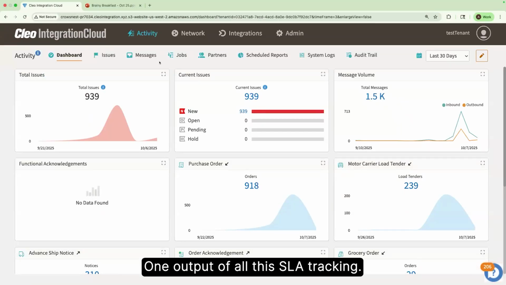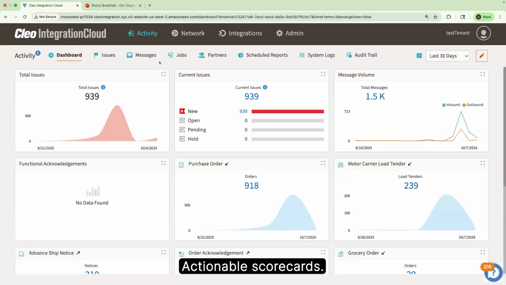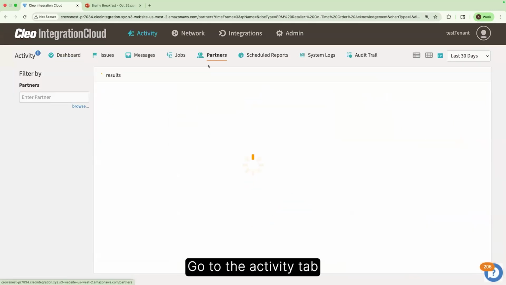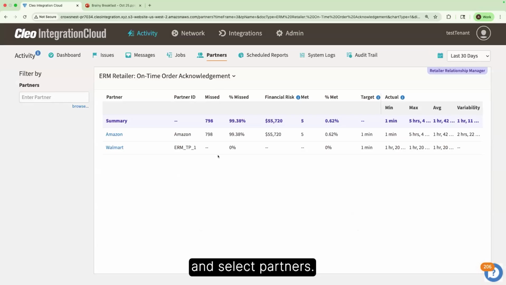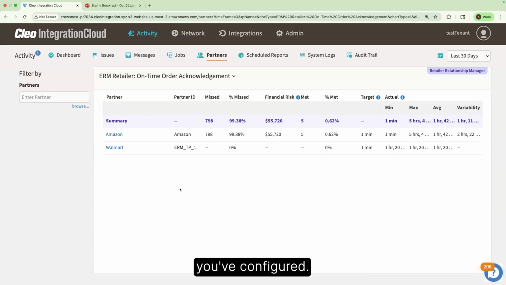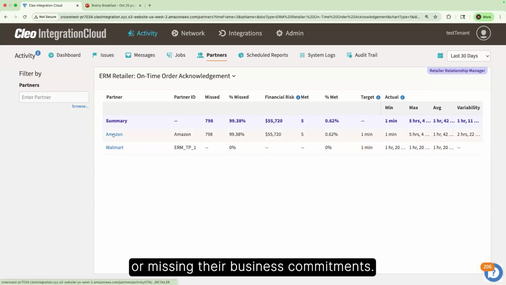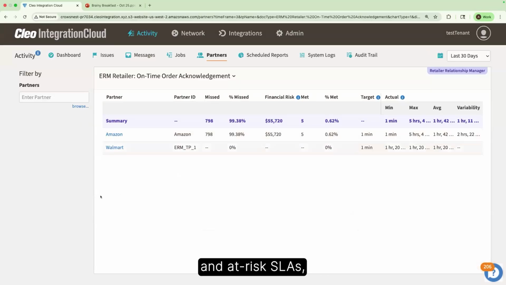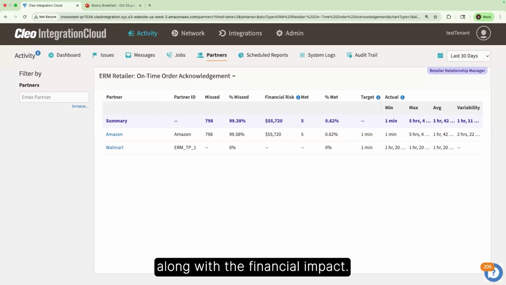One output of all this SLA tracking? Actionable scorecards. To view your trading partner scorecards, go to the Activity tab and select Partners. This screen tracks the performance of the SLA metrics you've configured, showing how your partners are meeting or missing their business commitments. At a glance, you'll see each partner's SLA performance, including missed, met, and at-risk SLAs, along with the financial impact, all within a single dashboard.